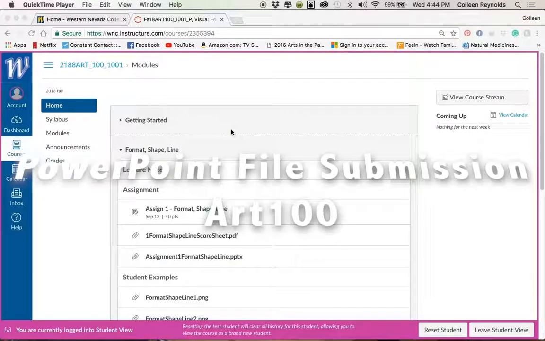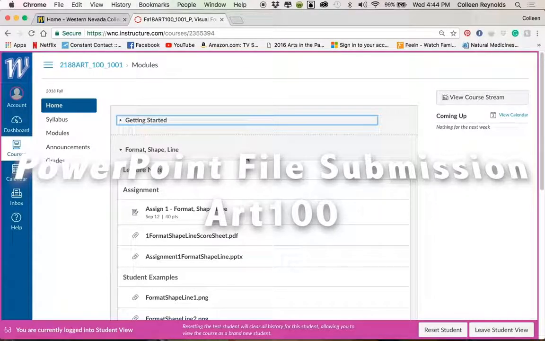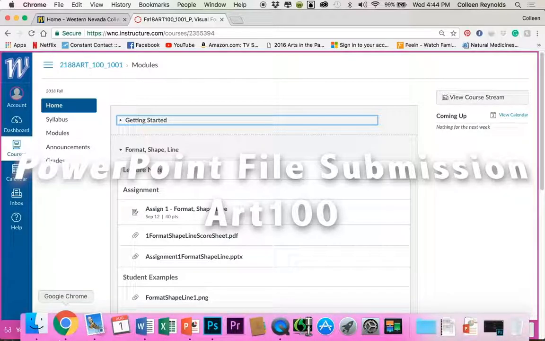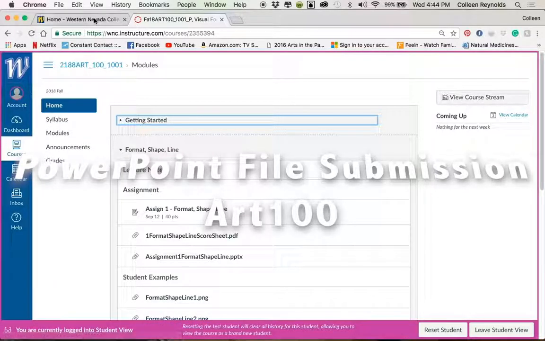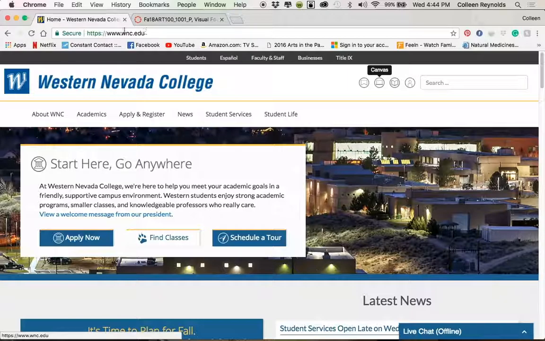So I have another screen recording that I'm going to do to help students understand how to prepare their PowerPoint presentations for individual assignments. So to start with, I am in my Chrome browser on my Mac, and I have logged in to the Canvas site with Western Nevada College.